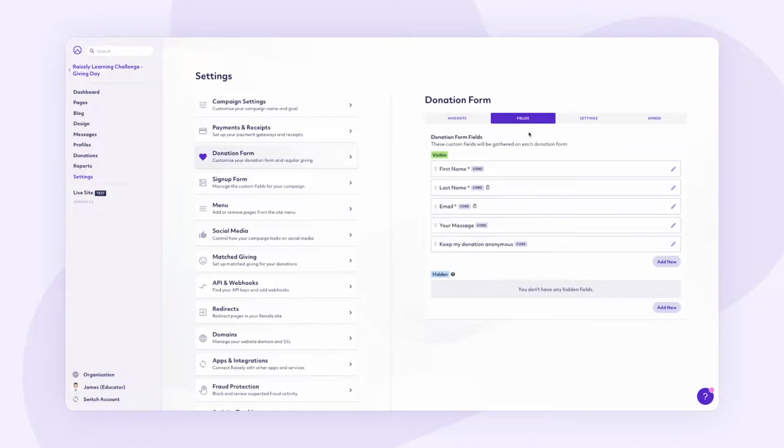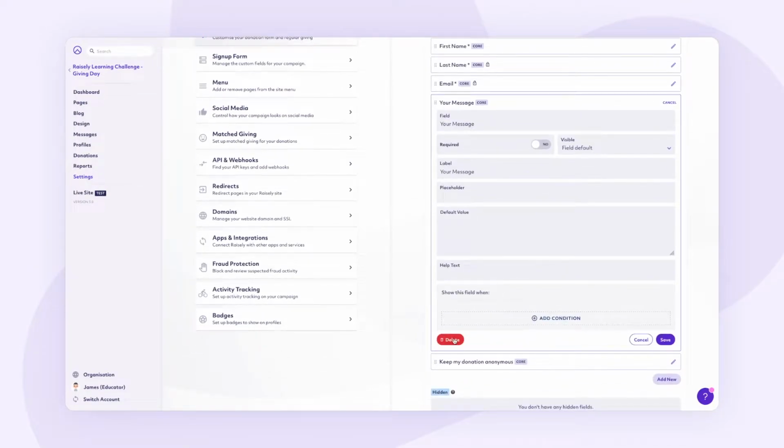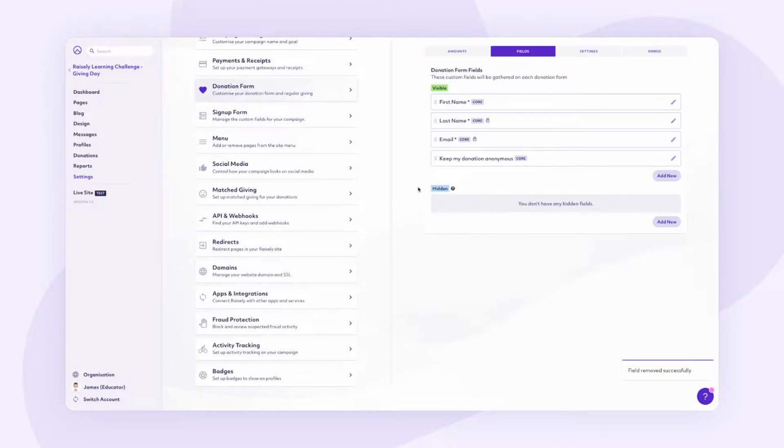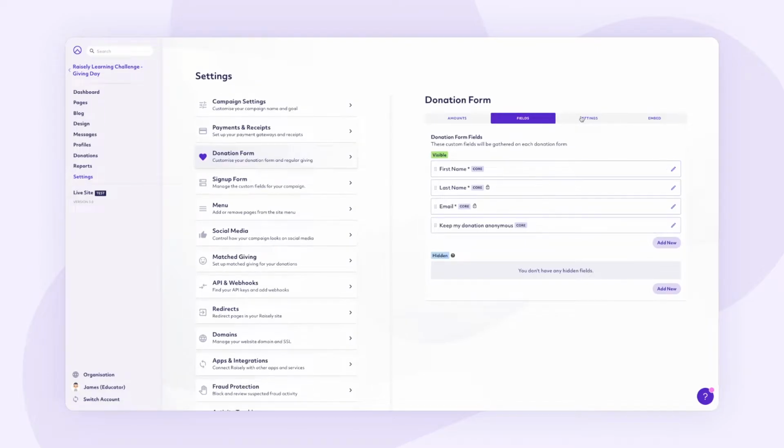Let's go into fields. Now, at the moment, we're capturing first name, last name, email, message, and a checkbox for anonymous donation. I don't reckon we need the message. Let's get rid of that one. Delete. This is going to simplify our form right down so it's very easy for someone to donate. And we're done with fields.